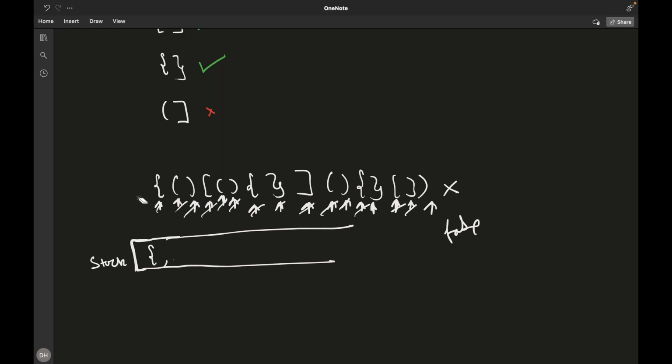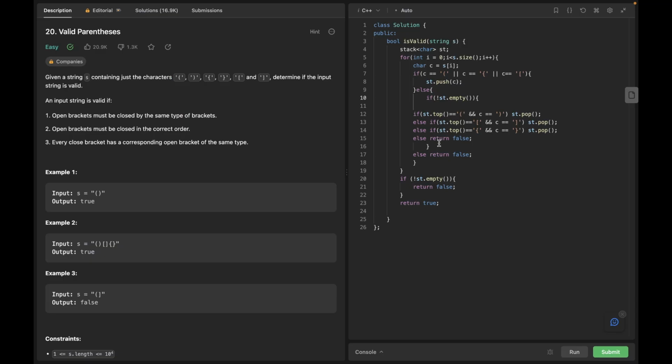So I think you get the intuition. Let's try and look at the code. As you can see, this is the C++ code. Let's try and discuss the code. So we use the standard library and we take a stack, and the stack is of characters because we are given a string and we'll be extracting individual characters from the string. If we see an open bracket of any kind, we'll just push it in the stack. But if it's none of the opening brackets, then we'll go to the else part.